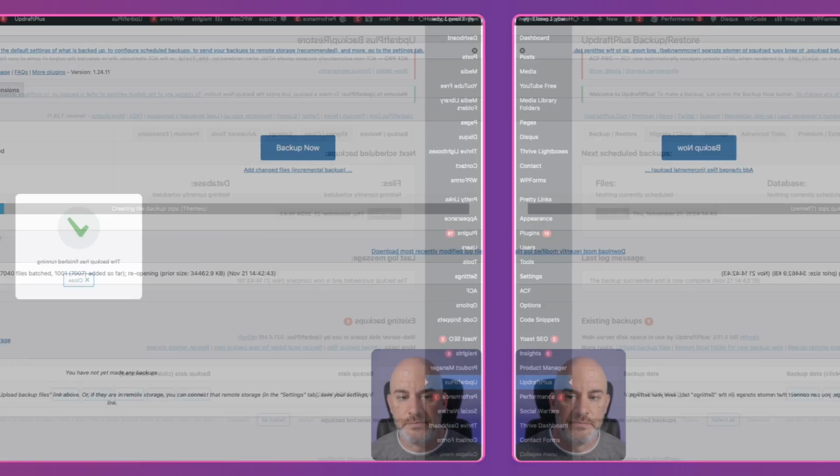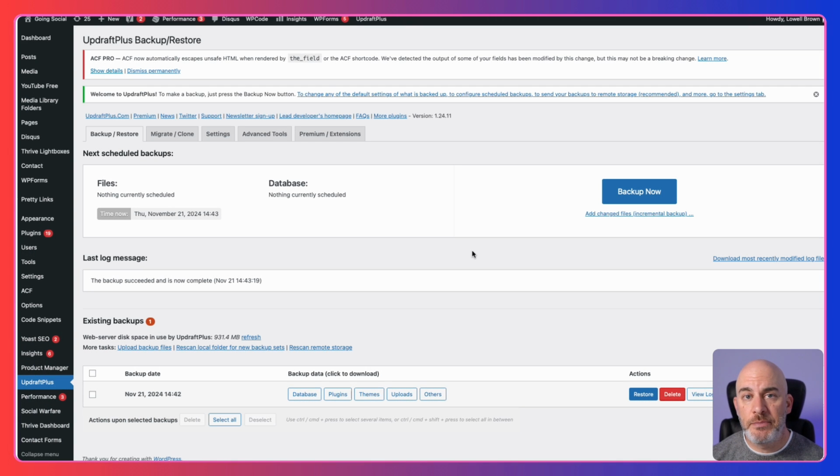So I'm just going to let this backup run and then I'm going to circle back with you once this is completed. Okay, so the backup is now finished and you'll see that the backup is showing on the bottom now. So it has backed up our database, plugins, the theme, any uploads that we've done, and then others. Others is like a collection of other things for your website.